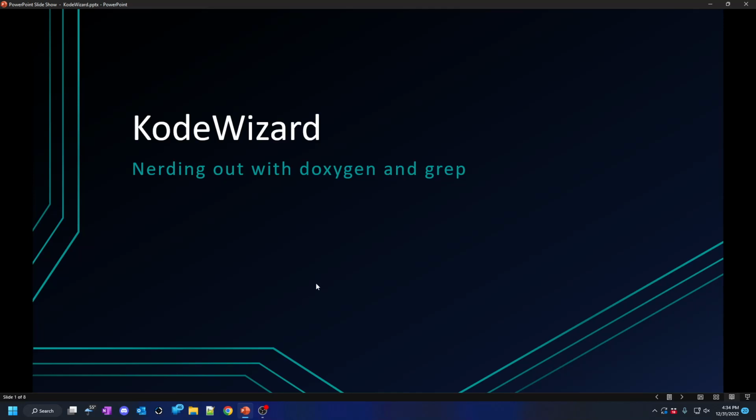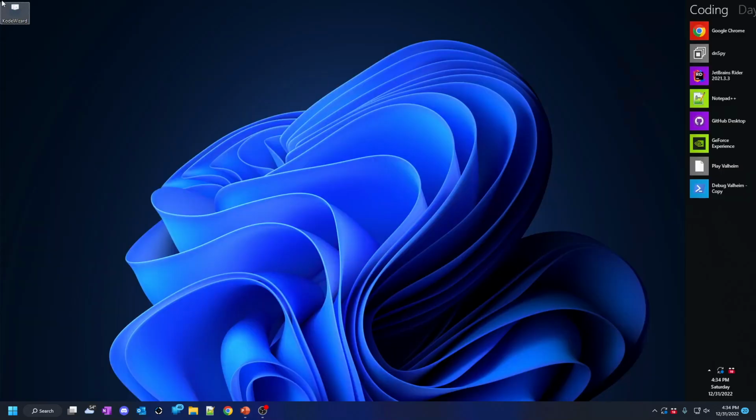Hey, it's KPro. I want to show you KodeWizard, which is a little tool I put together for searching the DayZ source code with doce and grep.